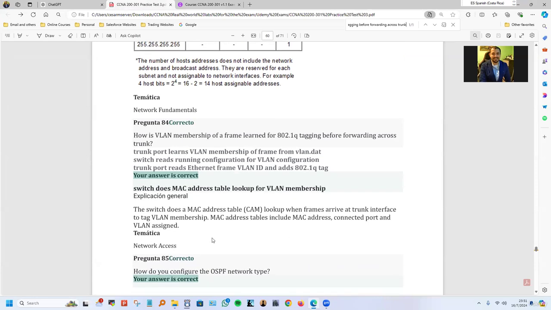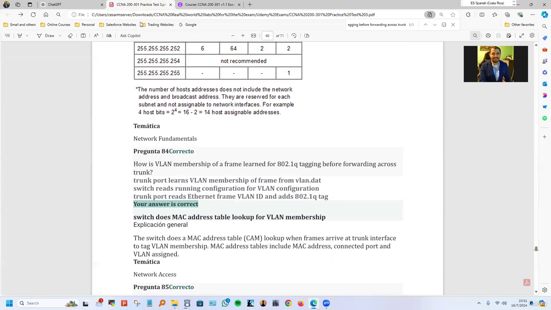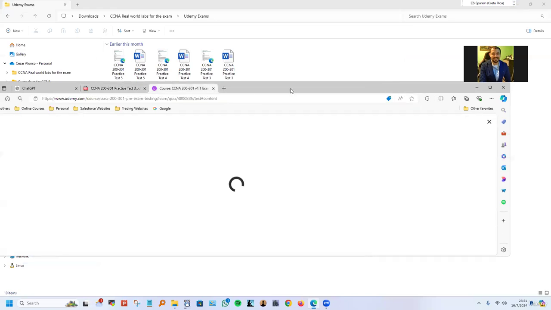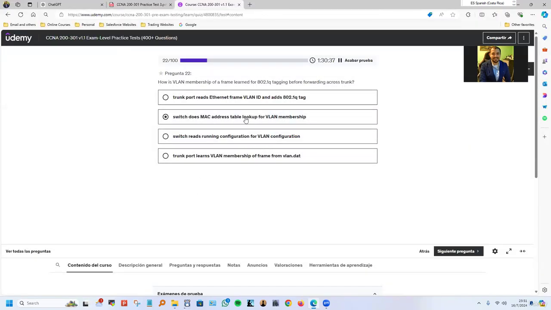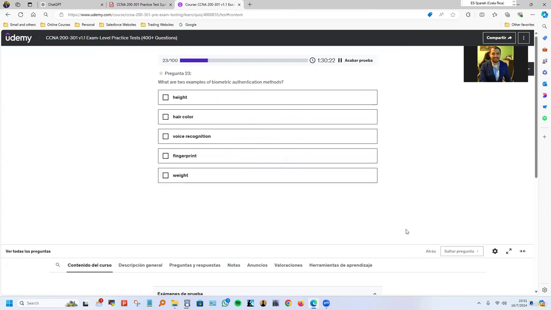The switch does a MAC address table lookup when frames arrive at the trunk interface to tag the VLAN membership. The MAC address table includes the MAC address, connected port, and the VLAN assigned. So it's actually something different. Let's analyze it a little bit better. So it's actually this one. It looks in the MAC address table to know where the port and the VLAN are located in order to send the traffic there. That's the way it works with switches.